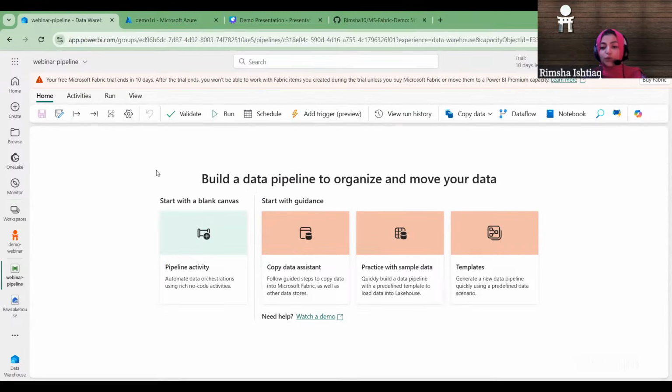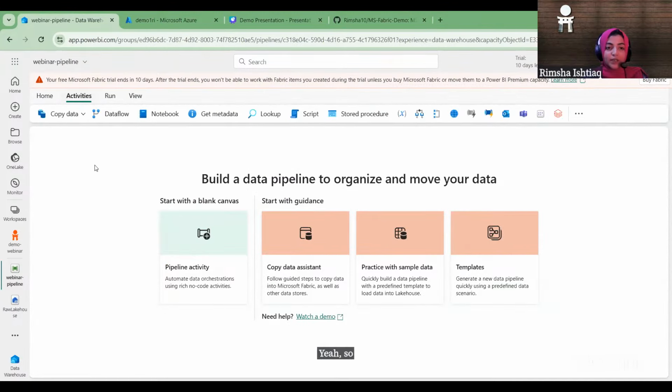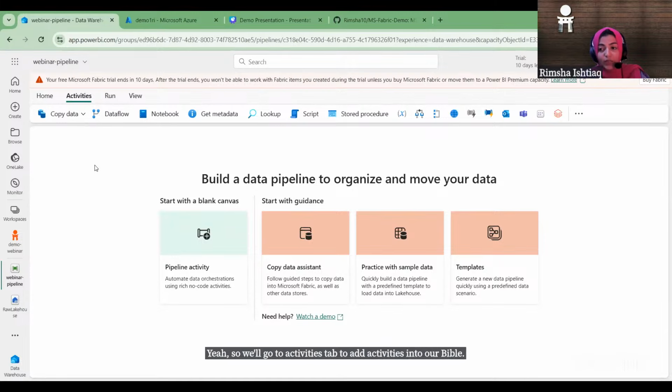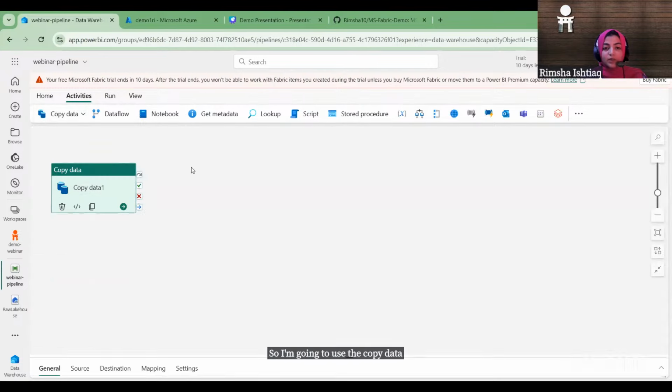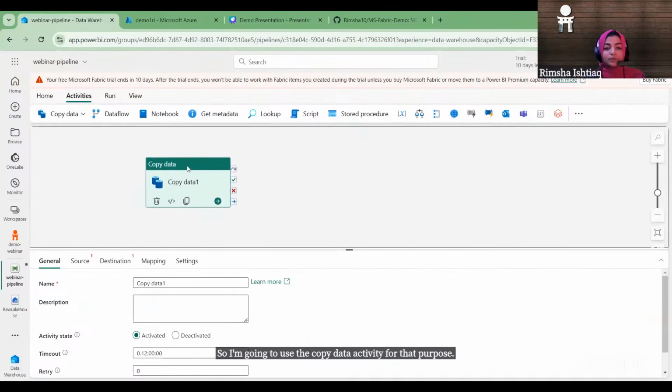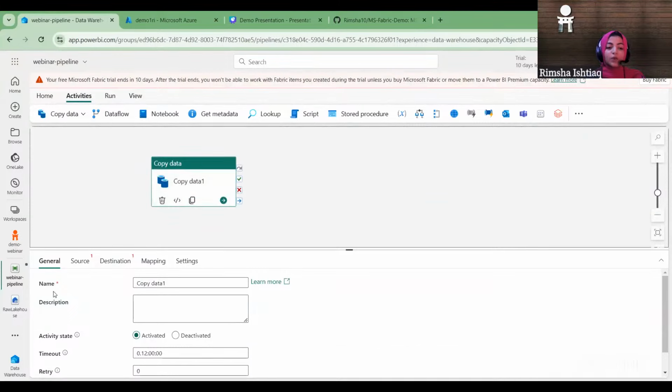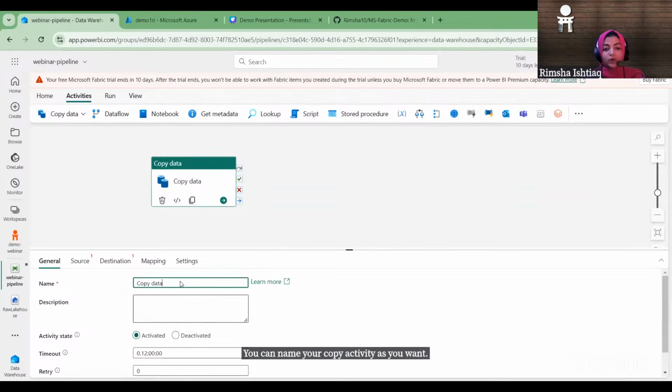So we'll go to the activities tab to add activities into our pipeline. So what activities do we need? As we know, first we need to copy our data from the blob storage into the raw lake house, right? So I'm going to use the copy data activity for that purpose. You can name your copy activity as you want. You can also add descriptions for future reference.